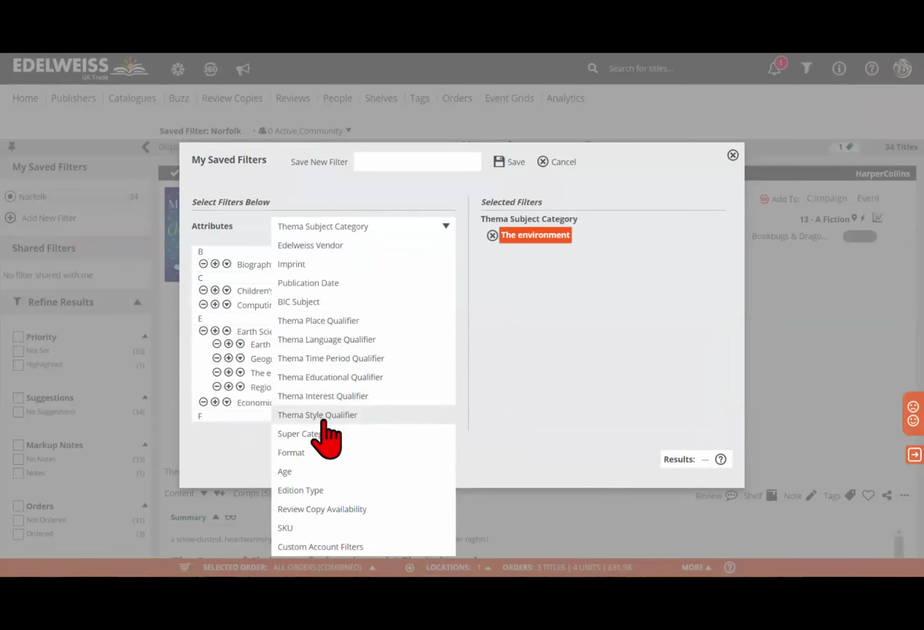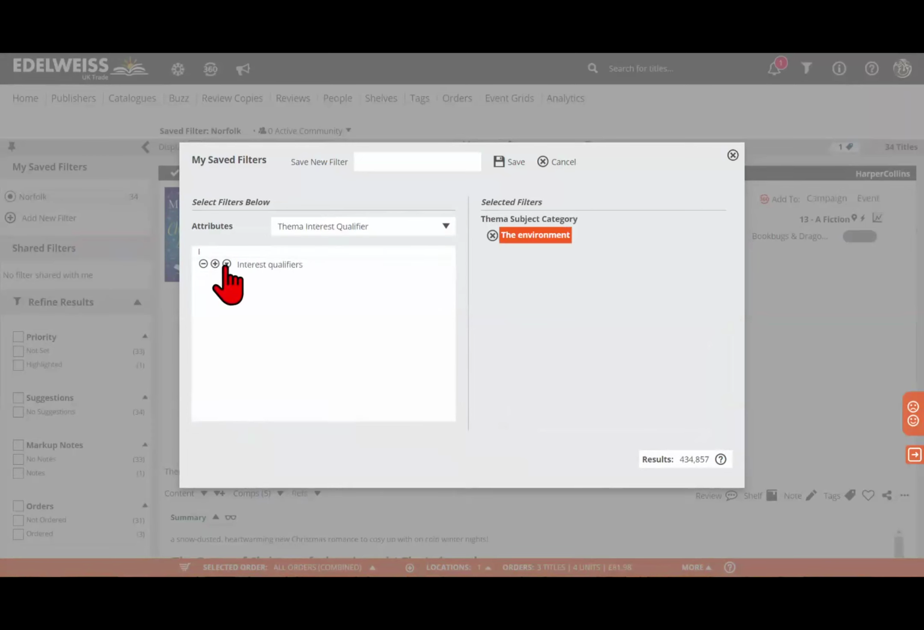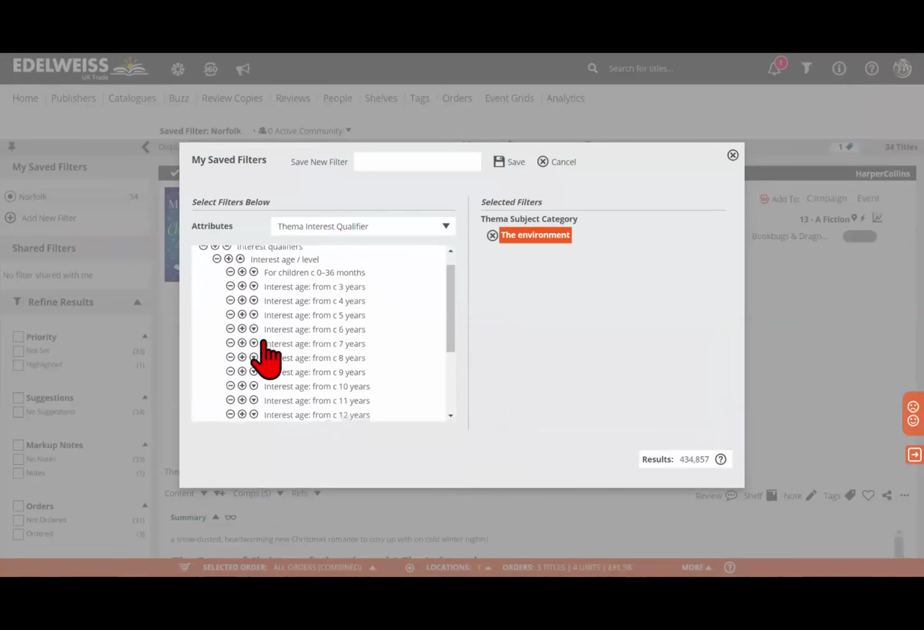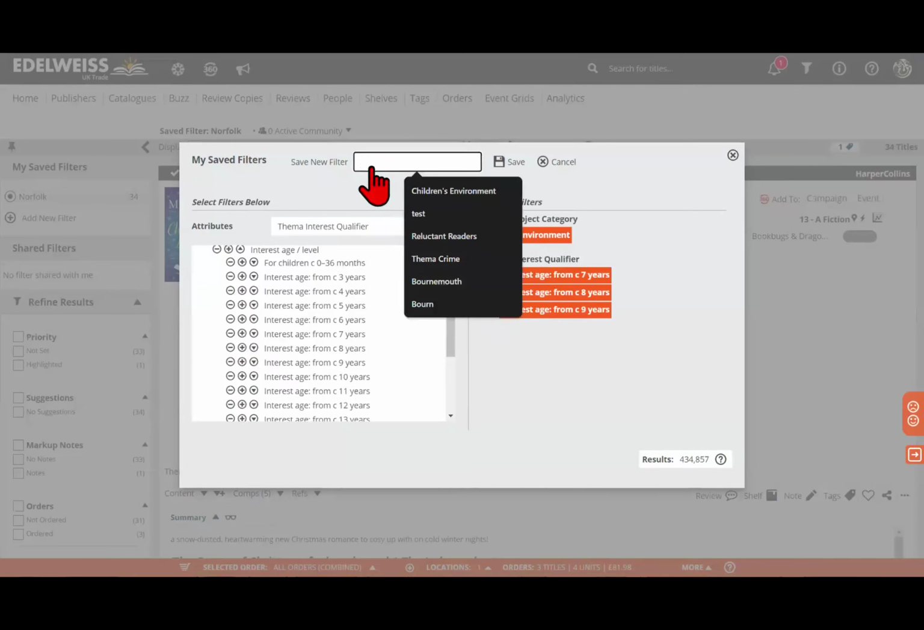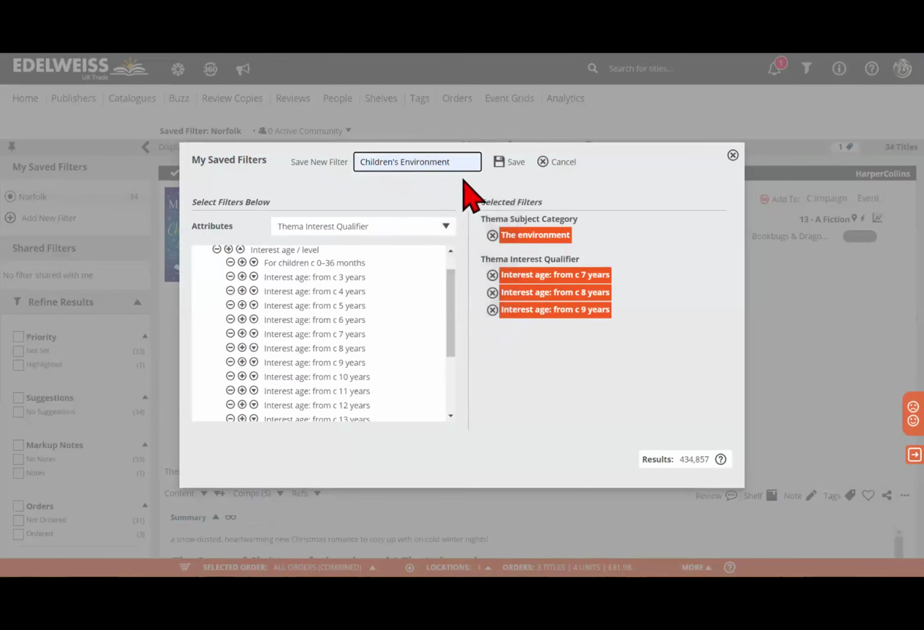Now I'm going to go to Theme Interest qualifier and select my ages of interest. You could be specific for a key stage here. I'm just going to go for, let's say, 7, 8 and 9. And of course I've got to name this filter, so there we go, Children's Environment. And I'm just going to press Save.